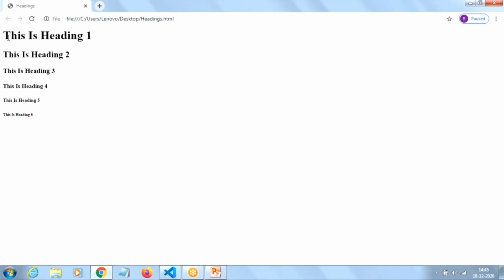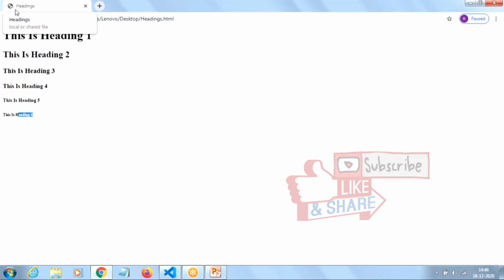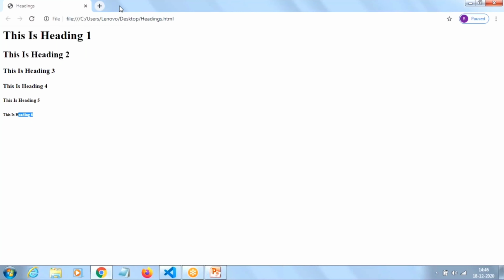And here it shows this is heading 1, this is heading 2, this is heading 3, this is heading 4, this is heading 5, and this is heading 6, which we have typed in the tags in the body tag. And here we can find the title as headings, which we have typed in the title tag.